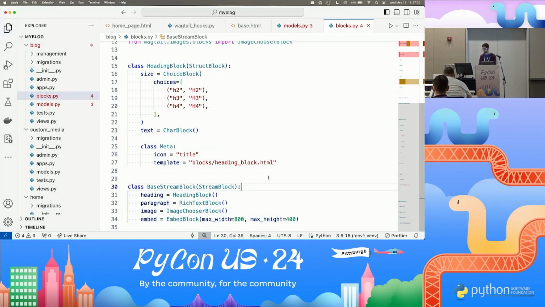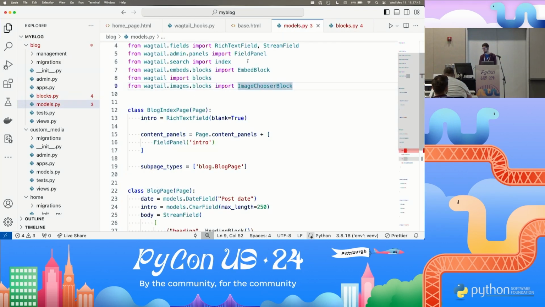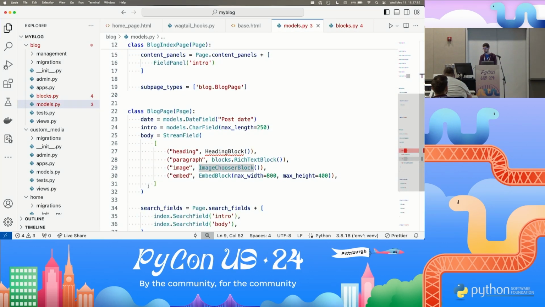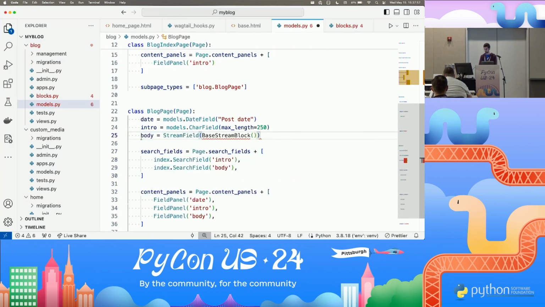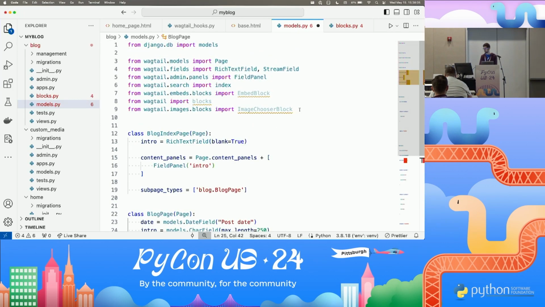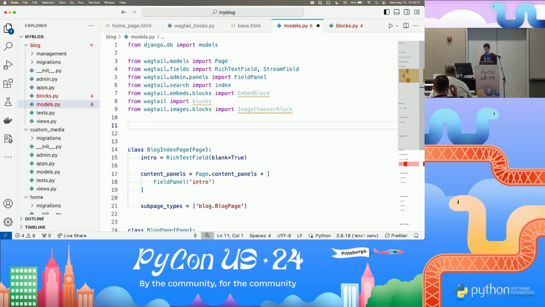So we'll save blocks.py, and now back in models.py, we'll replace our body field definition from a complete stream field to a reference to the base stream block, which we also need to import from the new blocks.py file. So I've copied the import line, and I'm putting it down here: from blog.blocks import BaseStreamBlock. Save that.